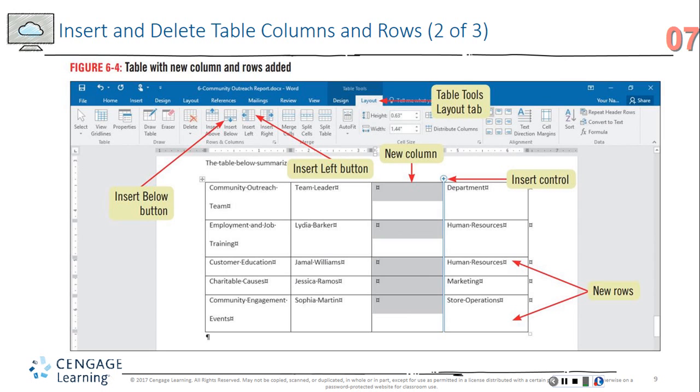Pretty simple, straightforward. Just remember, there's usually more than one way to do something, and as I tell most all of my students, when in doubt, right click, and usually you'll find an option that will allow you to do what you want to do.